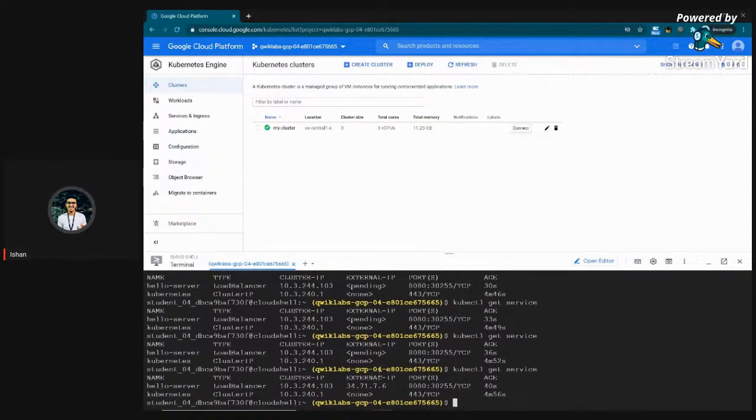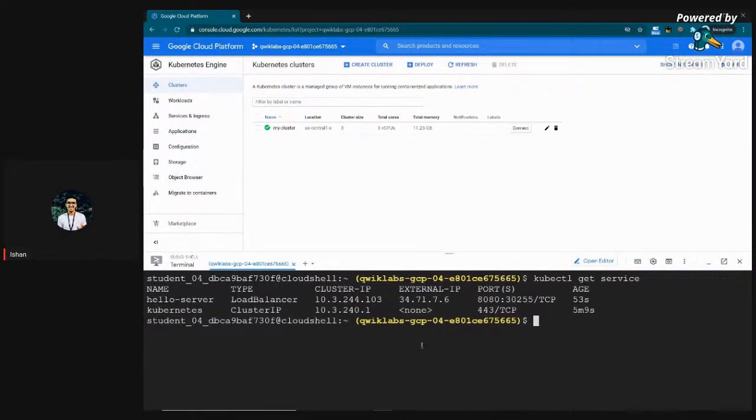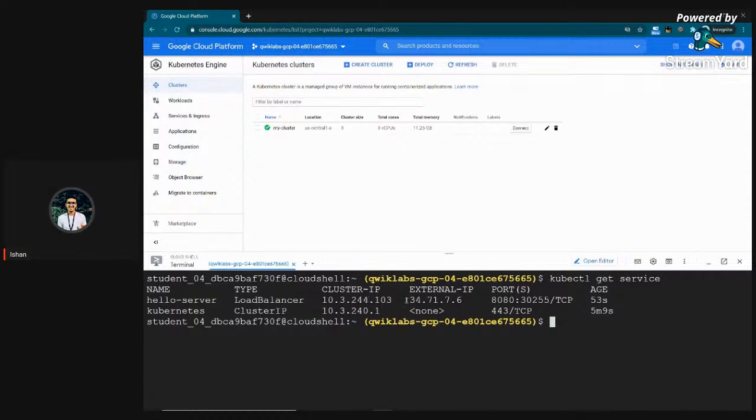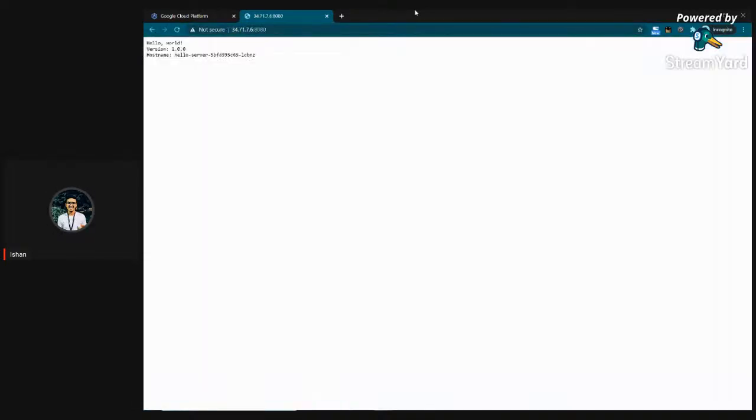Okay, now you can see there it says this external IP address 34.71.7.6. Let me just clear and zoom in and run that command again. Yep, you can see 34.71.7.6. So I will just copy this, and I will open a new tab, paste this, and what was the port that we exposed? It was 8080. Remember? So now if you press enter, you should be able to see this, and this is where we are.